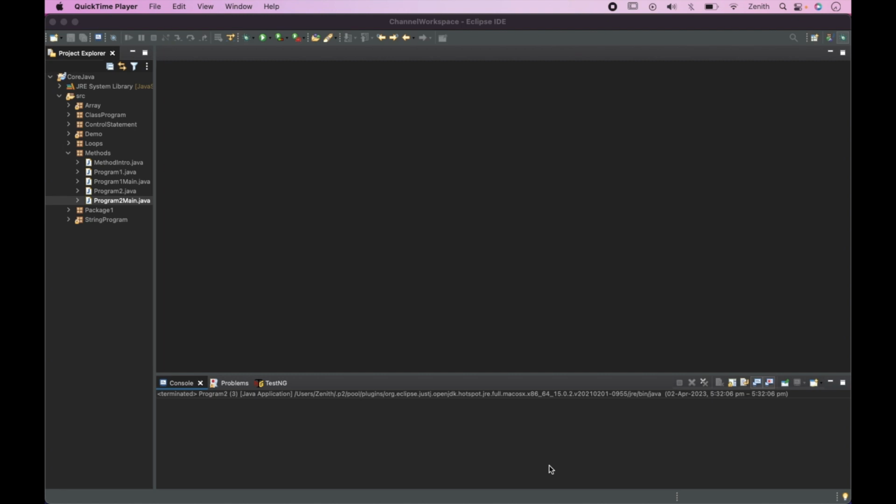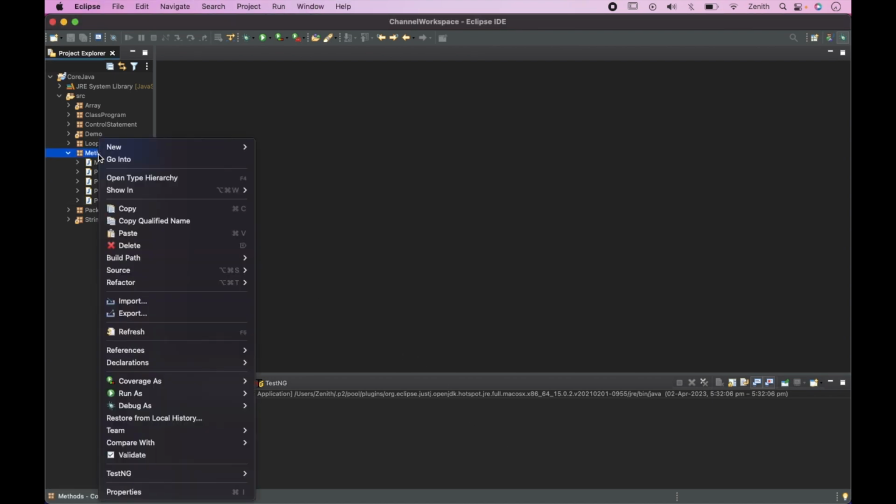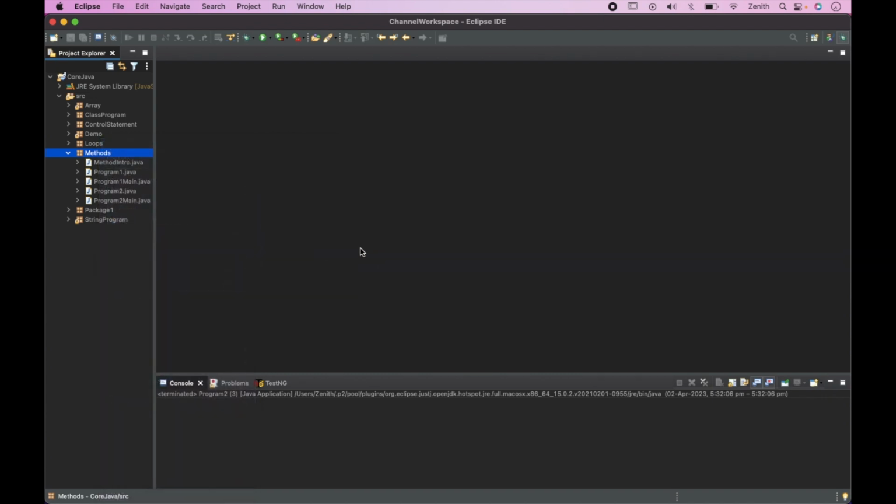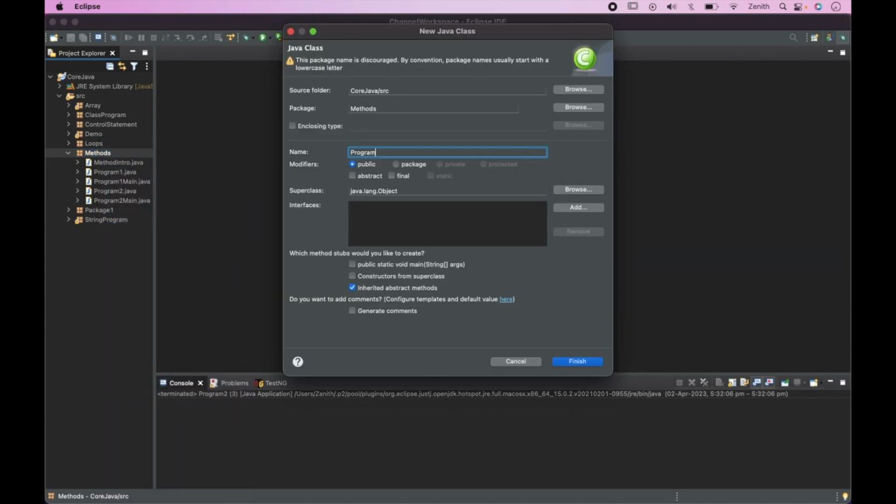And in a previous session we have seen the static method, even the non-static method, and now in this session we are going to see both the methods in the same class. So for that I will create a new class and will name it Program 3.